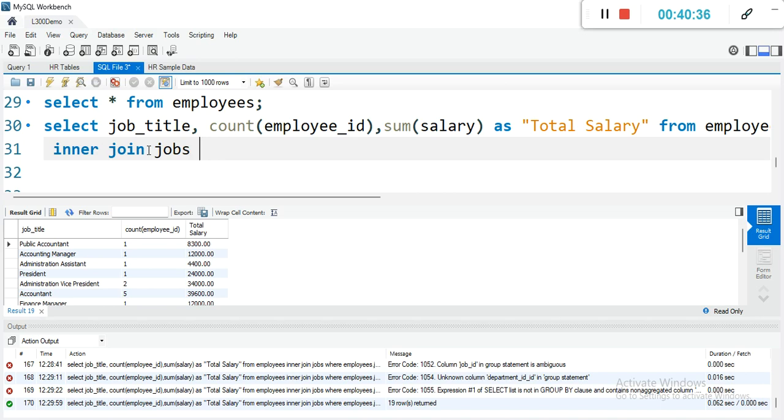Then we'll bring the condition where employees dot, we are going to join them. Usually when you want to join them, you also need something like a foreign key. If you look at the two tables, they have job ID in common. The job ID is in the employees table and it's also in the jobs table. So we can use it as the foreign key to join these two tables.